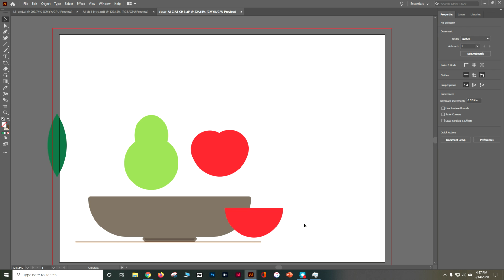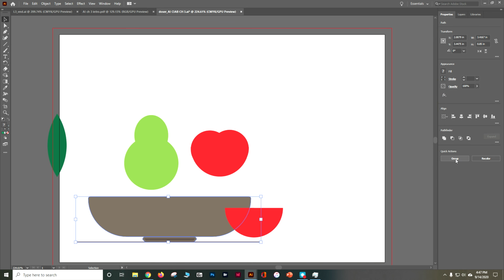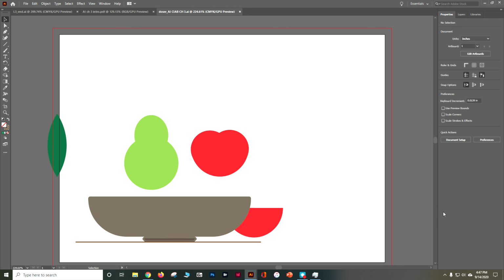Let's drag a rectangle across all of those and do group. So we have all of those together. I'm going to break this into another part so that this will download faster, and I'll pick you up in just a little bit.